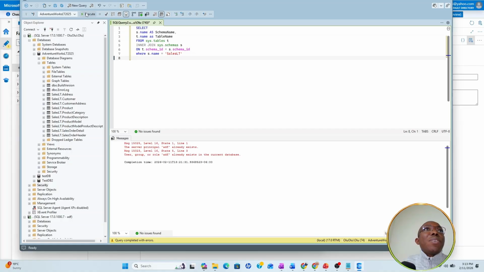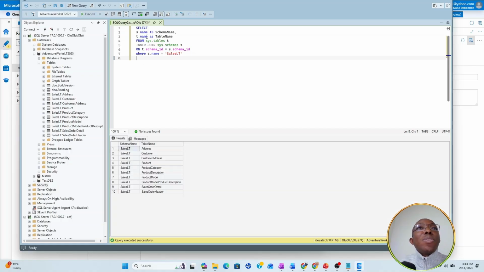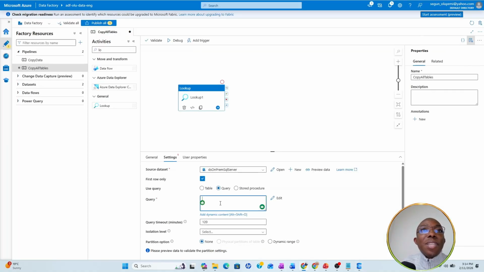So if I run it, what's this query going to do? It's going to select the schema name separately and also the table name. So that is what we want. I don't need the build version and error log table. I don't need the DBO table. I only need the Sales LT tables. So I'm going to copy this script and take it to my Azure Data Factory, paste it here.